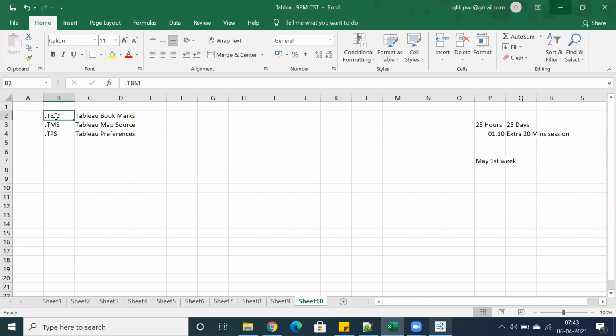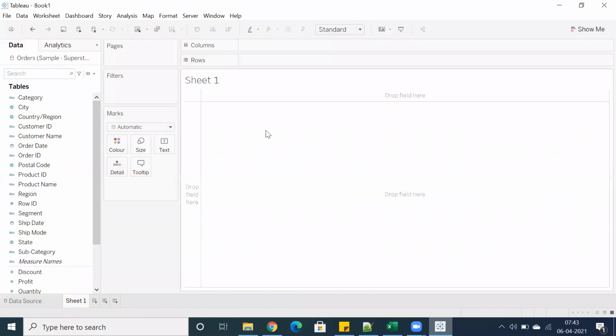So we have Tableau bookmarks, Tableau map source, and Tableau preferences. Majorly we don't use Tableau bookmarks in real time, but let me showcase what bookmarks are. Basically it's like bookmarks in a browser. For web pages you want to use frequently, you can make that web link a bookmark. When you click on it, you get the same page, whether it is a home page or some other page.